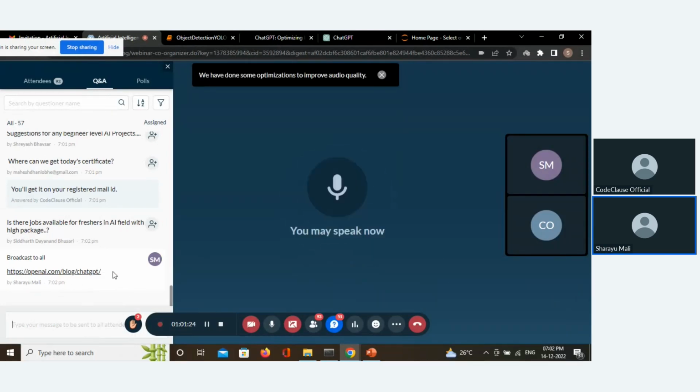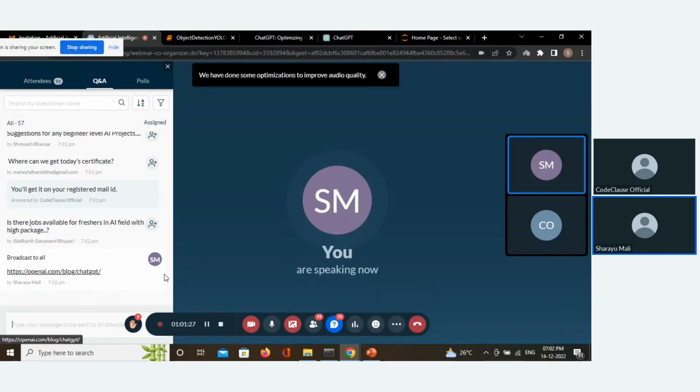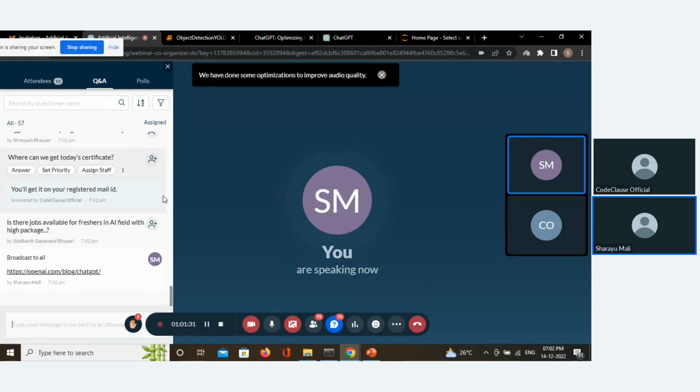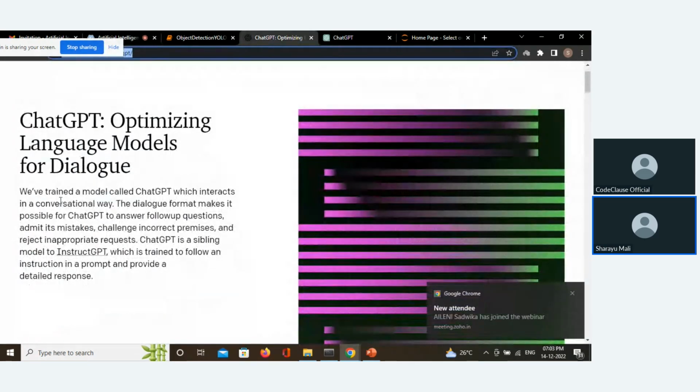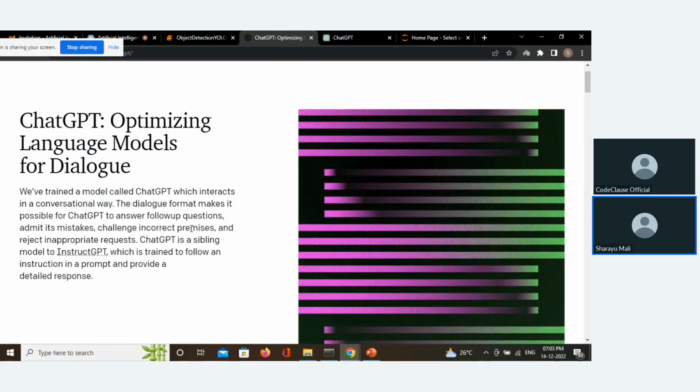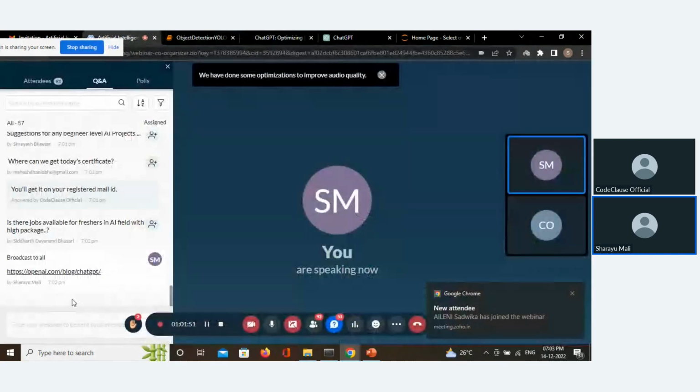This is a very recent thing. On 30th November, they launched this model chatbot. This was trained on a very large data set, and they claim that it's better than the previous model, InstructGPT.